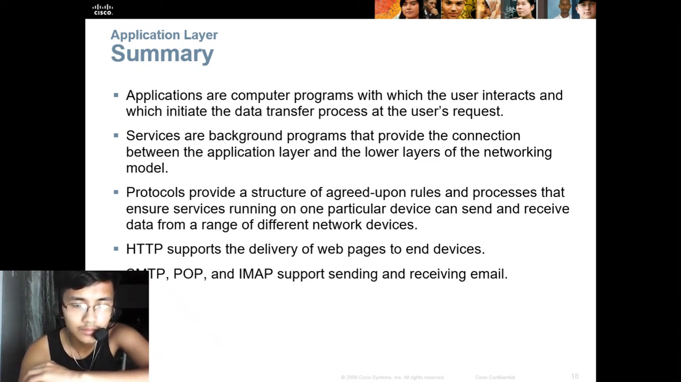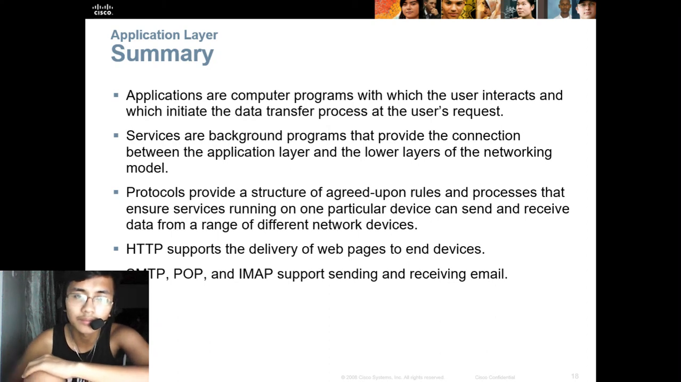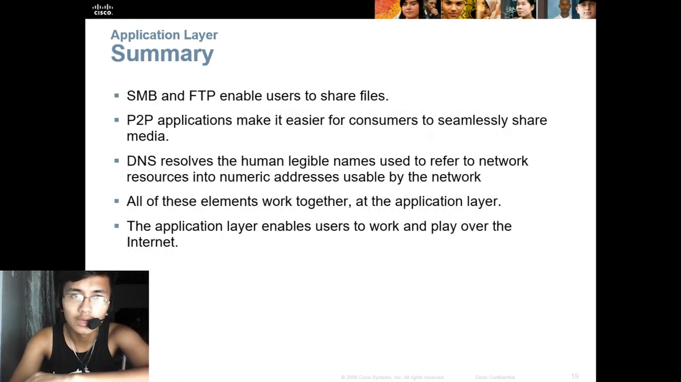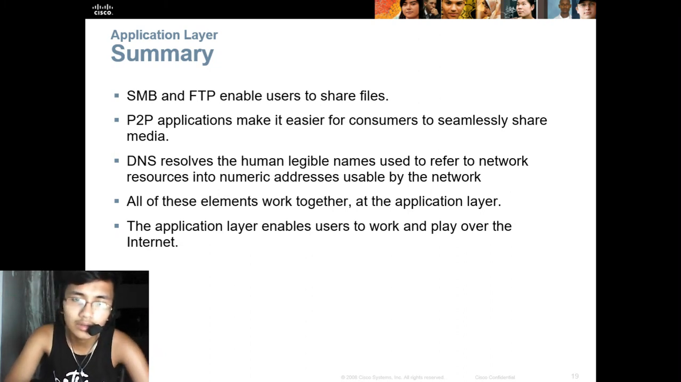HTTP supports the delivery of web pages to end devices. SMTP, POP, and IMAP support sending and receiving email. SMB and FTP enable users to share files. P2P applications make it easier for consumers to seamlessly share media. DNS resolves the human-legible names used to refer to network resources into numeric addresses usable by the network. All these elements work together at the application layer. The application layer enables users to work and play over the internet.